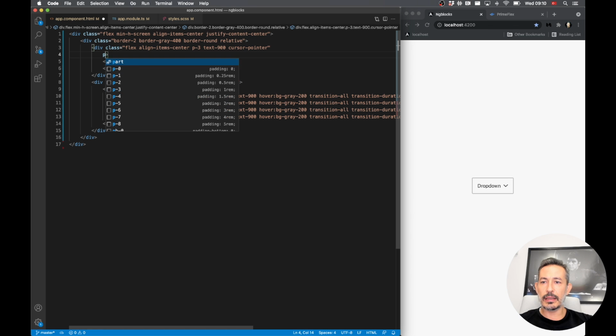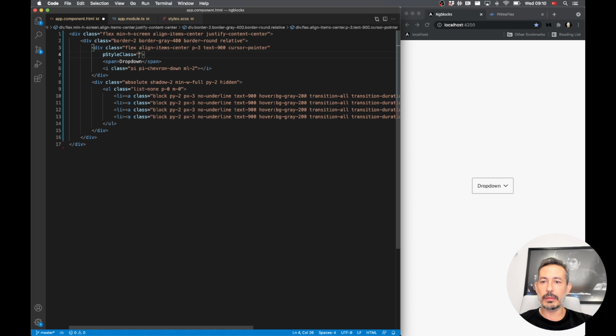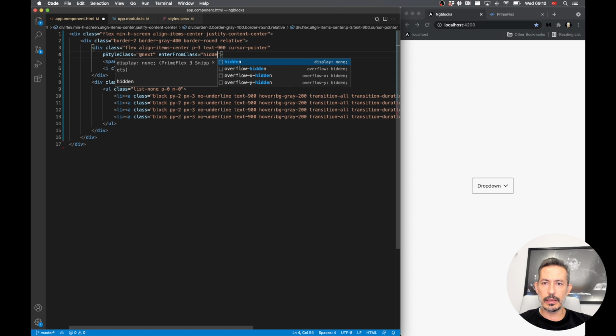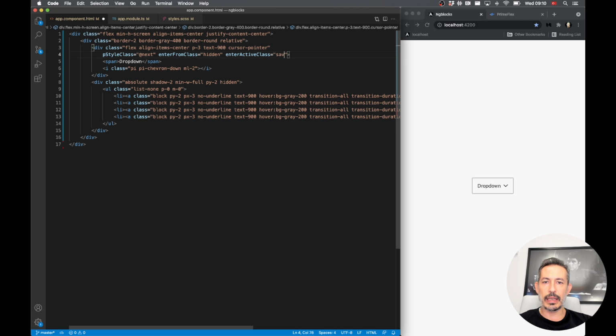So what I'm saying is P style class, and my target is this one, the element that I'm attaching it to. And I'm trying to open and close the next one, which is this one. So you can add any kind of CSS selector here. So enter from class is hidden, and enter active class is the animation scaling.